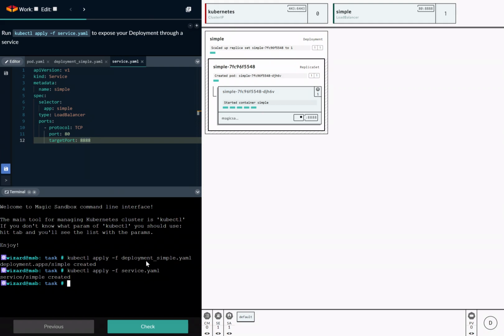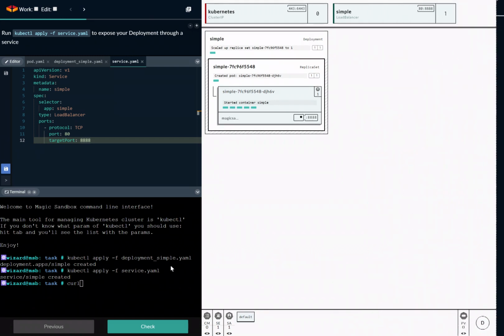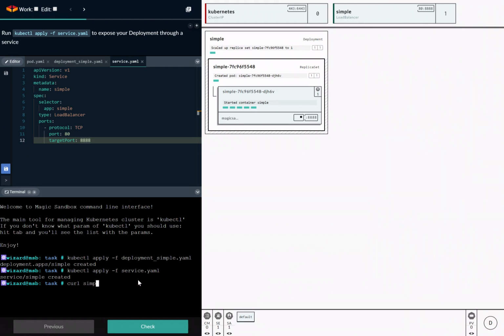So the simple way to test if things are working properly is just to curl it, right? Once you create a service, it basically becomes a cluster-wide available host name that you can use. So if we were to curl simple, the name of the service, we see the response of the pod, and it's an actual HTTP request that we've sent. So what happened is we've sent an HTTP request to the service, and it routed the traffic to this pod.